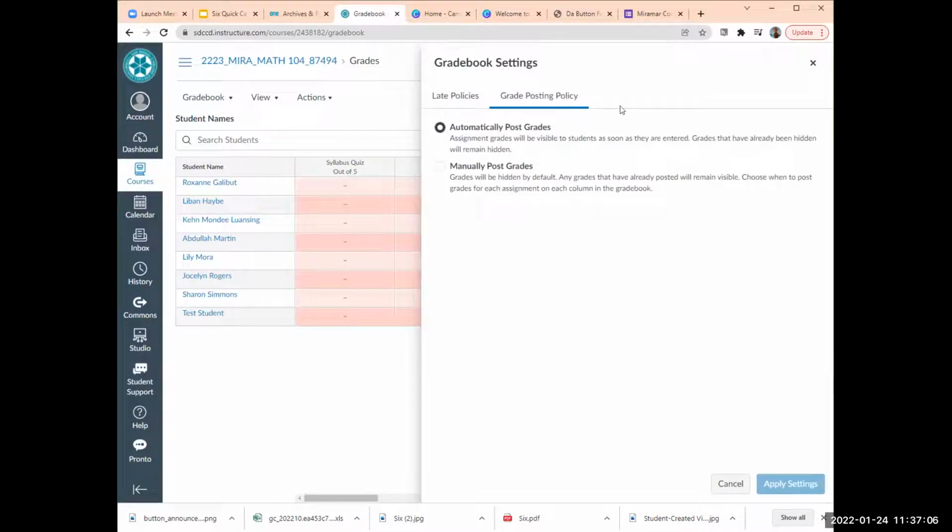The grade posting policy, I'm not going to talk about that much, but it's automatically set to post grades automatically. You can also post grades manually, which are hidden by default. I usually do this assignment by assignment. For example, for an exam, I might not want students to see their grades as I'm grading, because of course they communicate with each other. It's like, I got my grade, how come I didn't get my grade? And then I start getting all these emails.